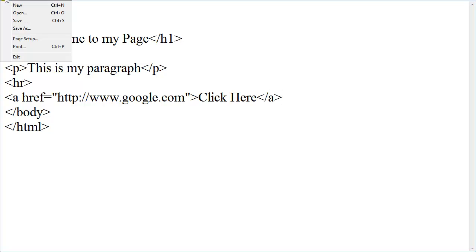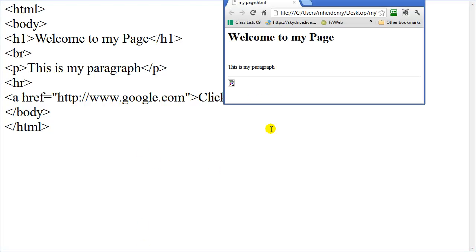I'm going to save it, File Save, or Control S is the shortcut. I'm going to go back here and hit refresh or F5. So now I have click here, it takes me to Google. So F5 or refresh, remember you have to do that after you save.